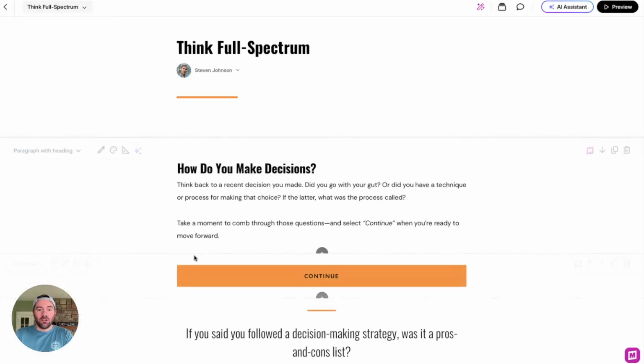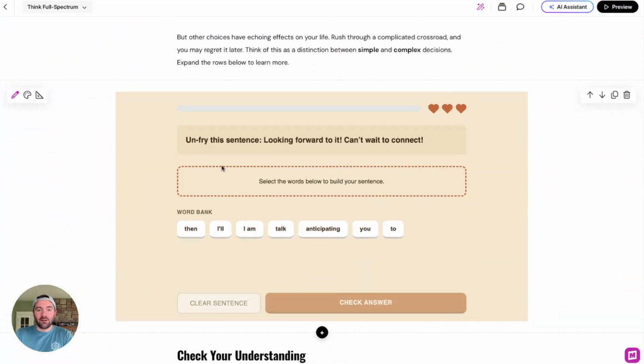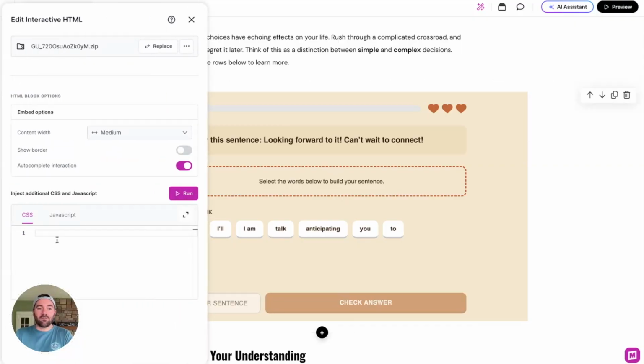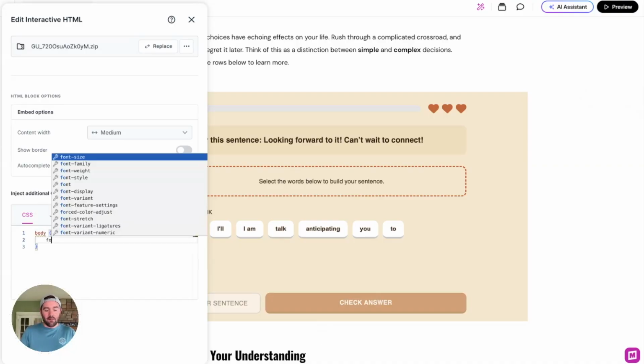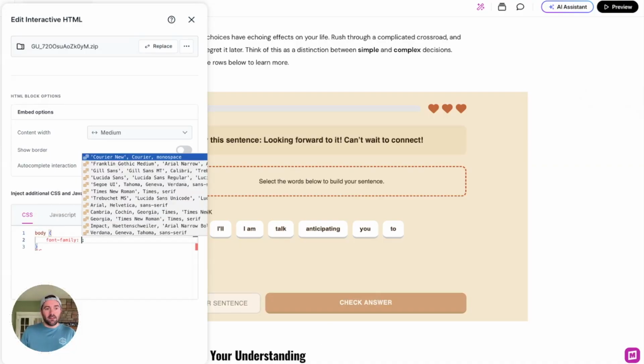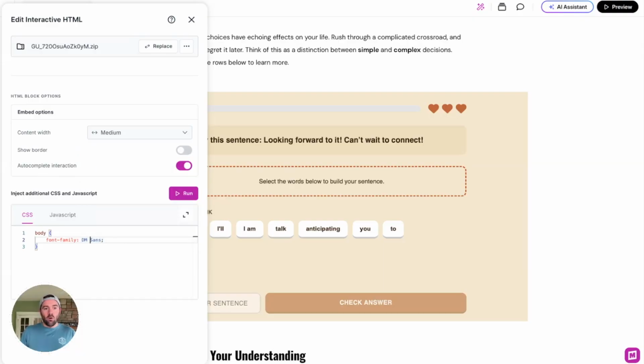So again, you could either go into your interactive HTML and update it to include or reference that font, or you just go in here and specify that the body font family is going to be DM Sans. Now, you won't want to type it like this if you've got spaces in your font name, which I can show you what that looks like in a minute. You'll want to single quote wrap that so that it is able to reference it.